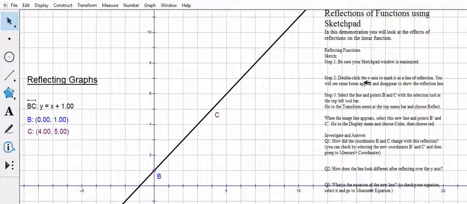So it says double-click the y-axis to mark it as a line of reflection. Watch what happens here. See those little X's that came in and out? I'll do it again. That means that this line, the y-axis, is now a line of reflection.